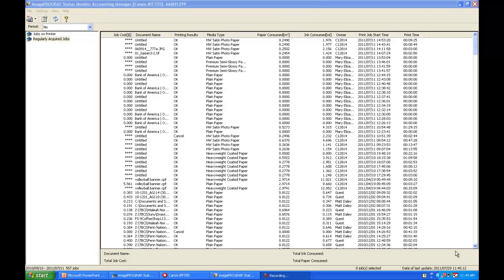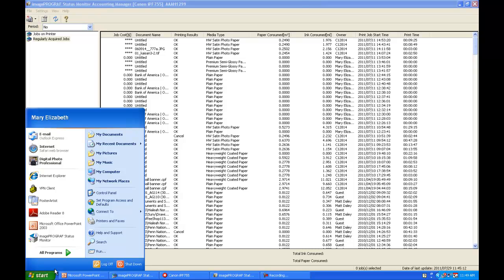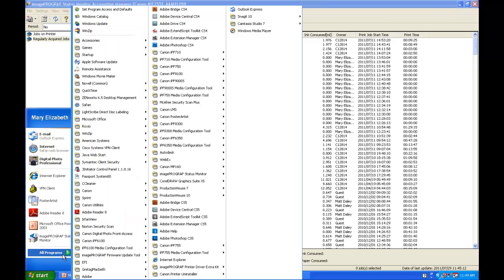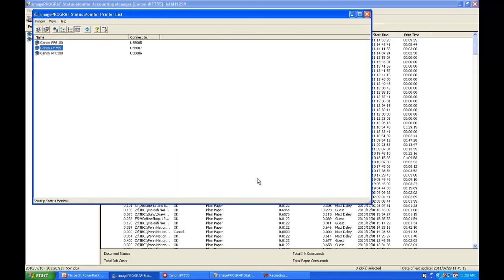In this tutorial, we're going to cover the setting up of the accounting manager for the imagePROGRAF printers. When your printer was installed, a program called Status Monitor was automatically loaded onto your computer. It runs as a standalone program and it can be found in your program files. So go to Start, All Programs, and then locate your Status Monitor and bring up imagePROGRAF Status Monitor.